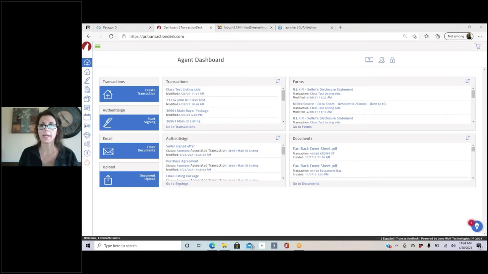Let's go into Authentisign. For the sake of time, I want to take you right back to our purchase agreement, because we did add our Mr. and buyer and Mrs. Buyer. So let's walk through that as a signing.